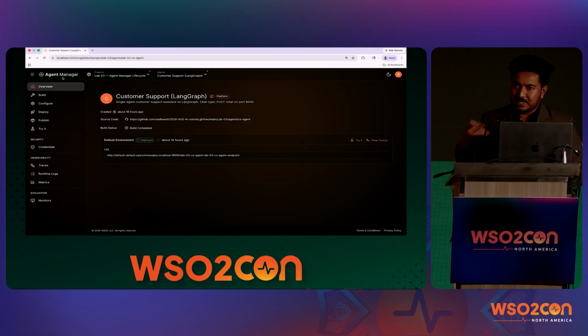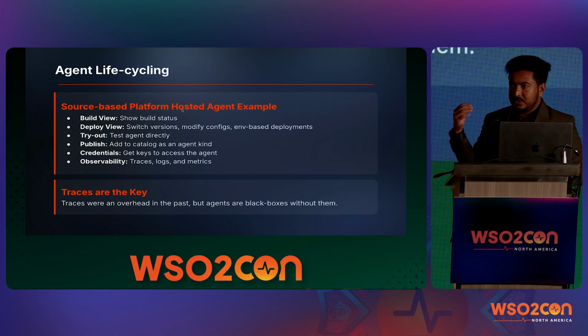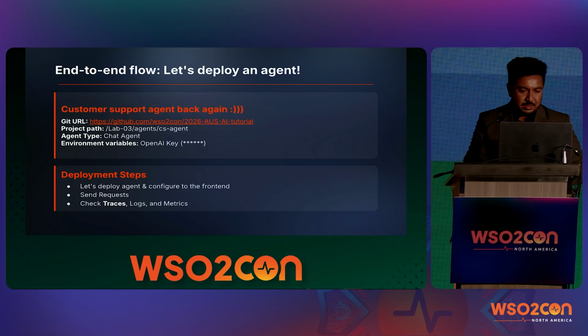So let me create a source space agent where we will use the GitHub repository. And using that, we will get the agent deployed. Then we will try to invoke the agent and see whether traces are working, whether we get the traces, all those things. So this is the agent sample I'm going to use.